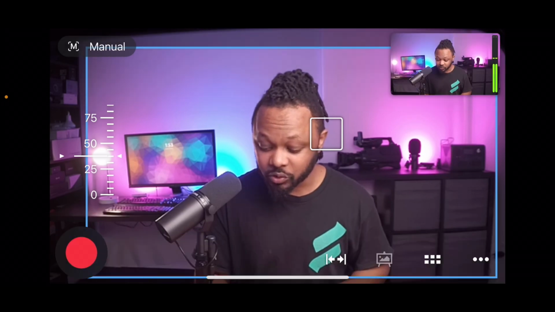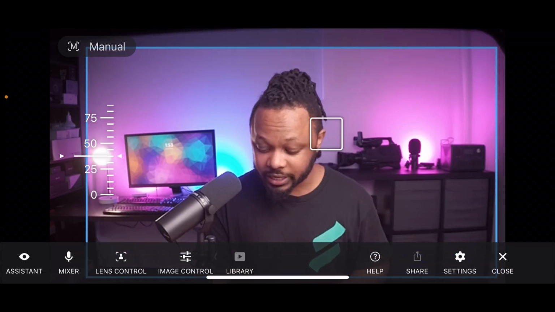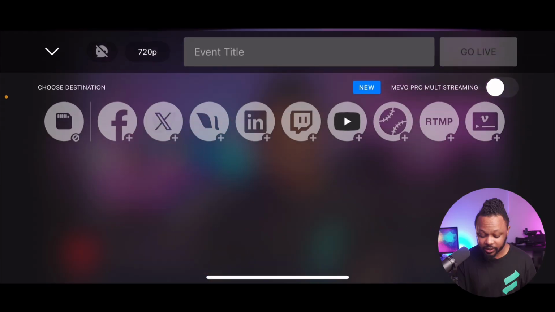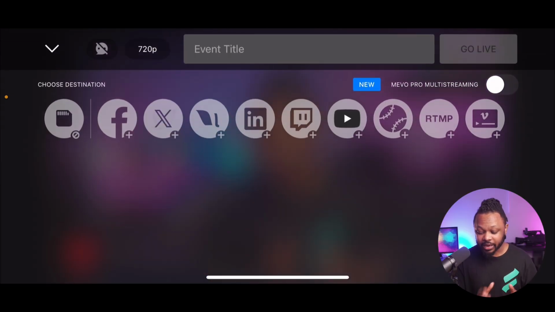And if you wanted to, you can even go live using the application. All you gotta do is go to this red button, and you're gonna be able to either record on SD card or live stream to Facebook, YouTube. This is gonna be for a different video. For today, I'm just gonna show you how to set it up in OBS for live streaming.